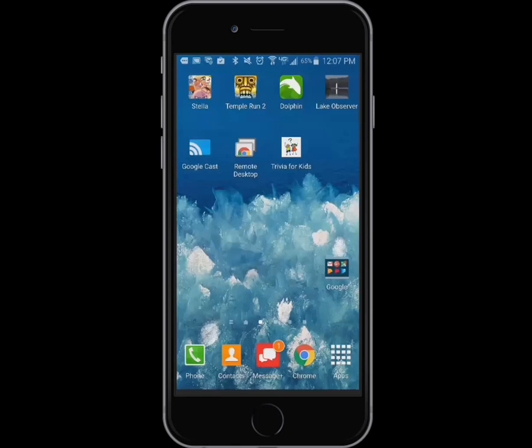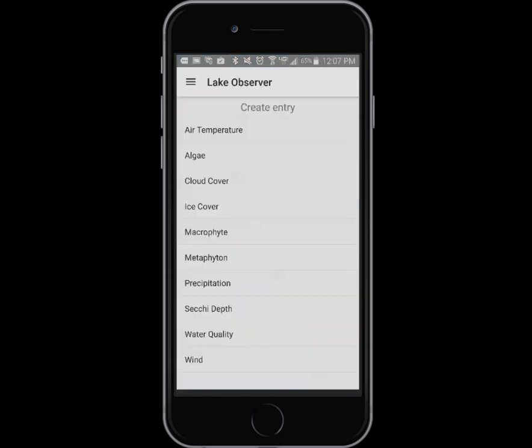For this video, the Android version of the app will be used. The app works best on Android operating system 5.0 and higher, and iOS 8.0 and higher. By default, the app opens to the Create Entry screen. This screen provides you with a list of data entry options. This screen can also be accessed by tapping on the menu icon in the upper left corner of the screen, or by pulling out the navigation drawer from the left side of the screen.